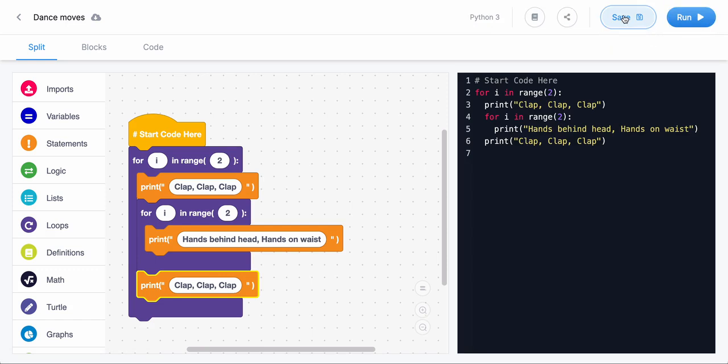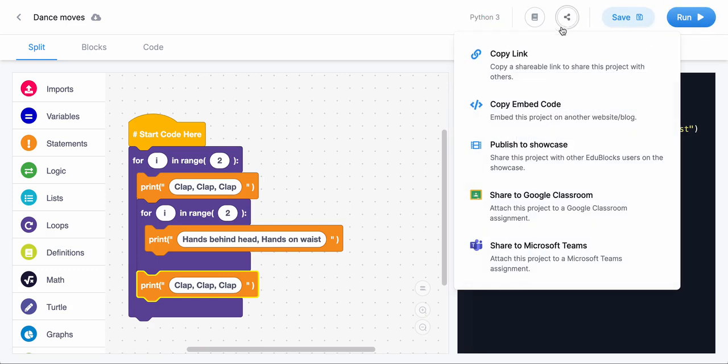Press save to save your project and click share and click copy link to submit on Compass. Try it yourself.